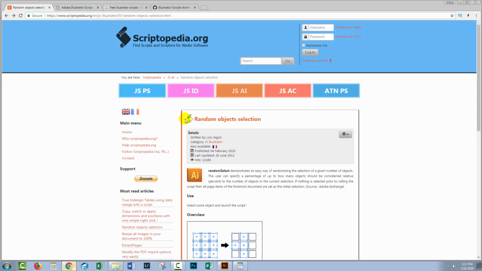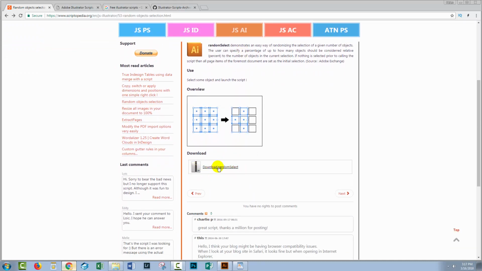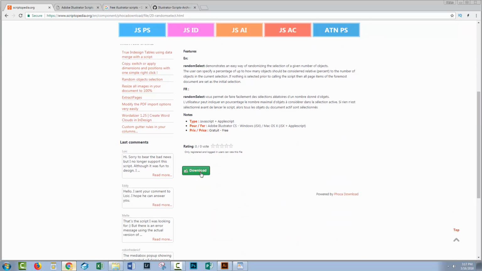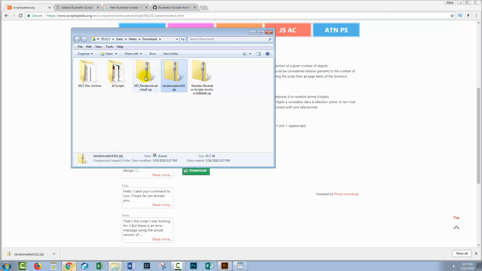I'll give you the download link for it, and you'll go to this random object selection area in Scriptopedia. Click on the Download Random Select link and you'll be taken to another page where you'll click yet another download link, and that will download the script. The script is just a very small text file, so it's going to download really quickly. I'll click and open it in its folder.